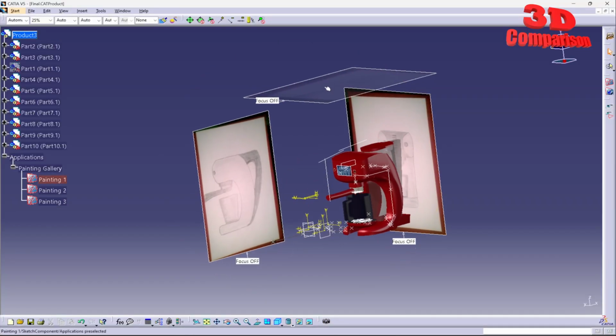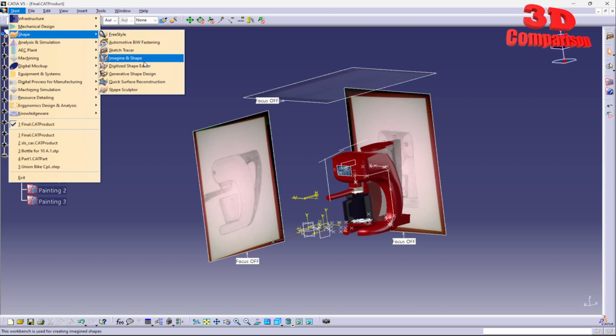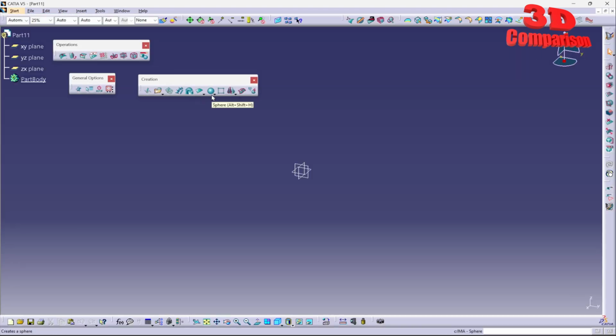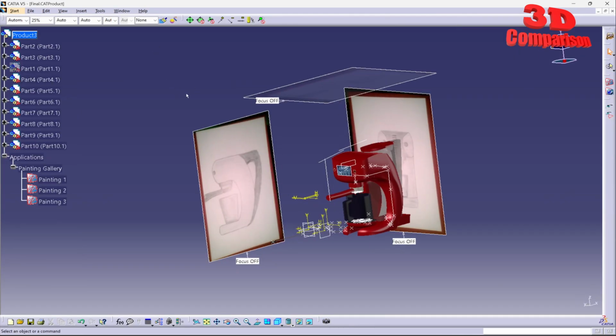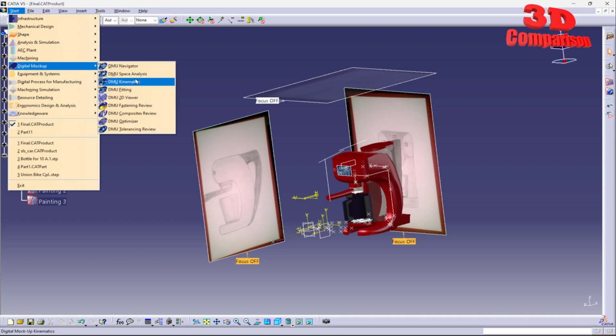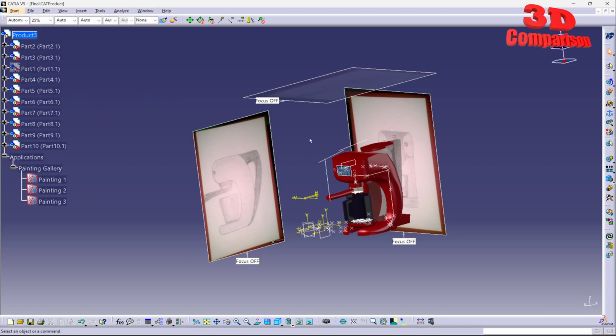So for example, I'm currently over here, let's say within the same workbench. If I go and create within Imagine & Shape, this will also create a new part. This is because I am not currently within the desired workbench category. So this is currently within a product, and a product will only be compatible with other product workbenches, such as Sketch Tracer. Another one will be, for example, Digital Mockup Kinematics. So this will not create a new part, as we can see.